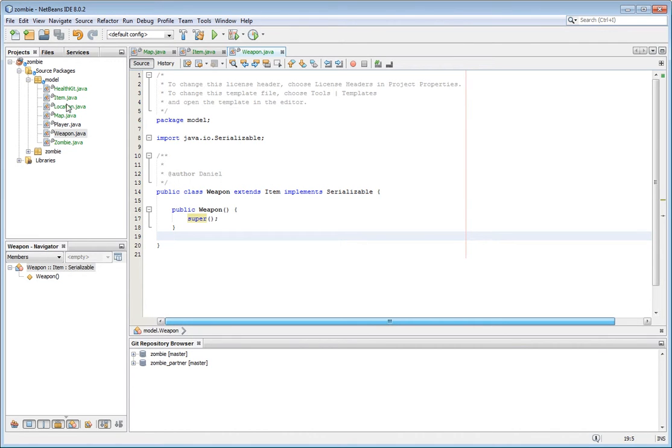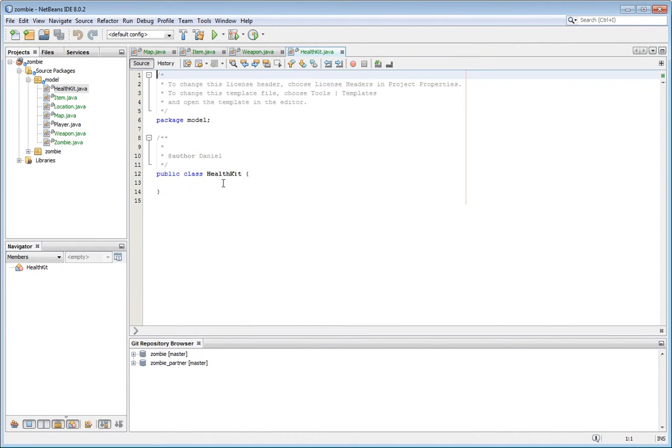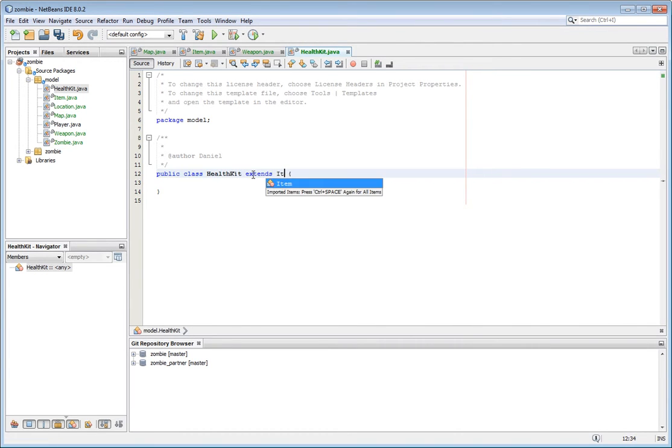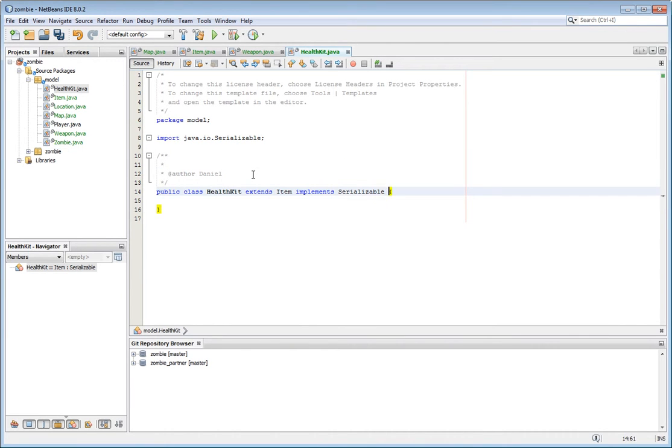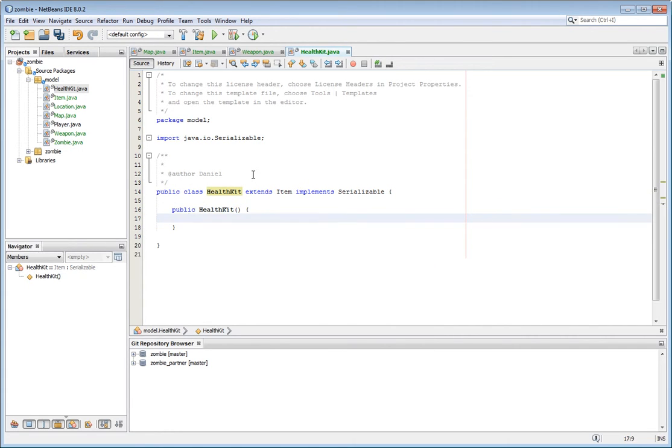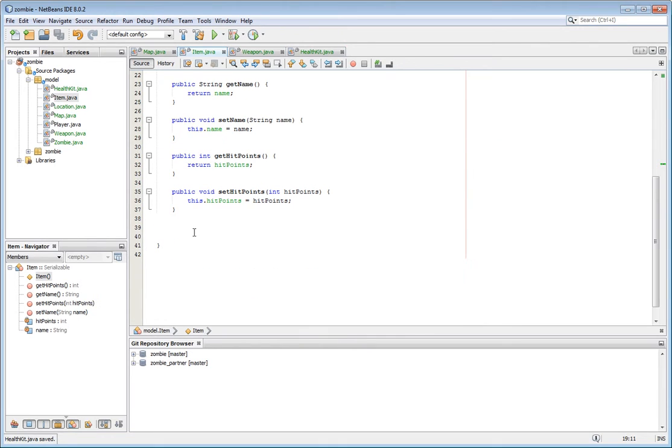And then I'm going to leave this empty for now. I'm going to jump back to health kit, do the same thing, extend item, and implement serializable, and create my default constructor. Maybe I will need to add stuff to this, but I don't need to now, so I'll come back to it. In item, maybe I'll have a method here.